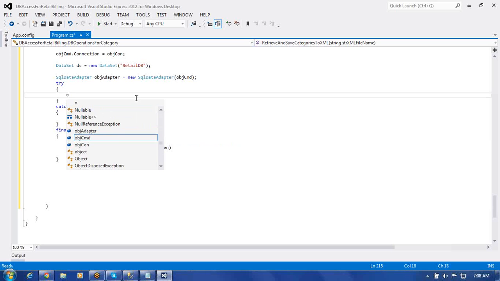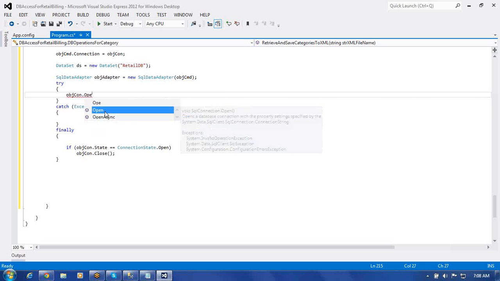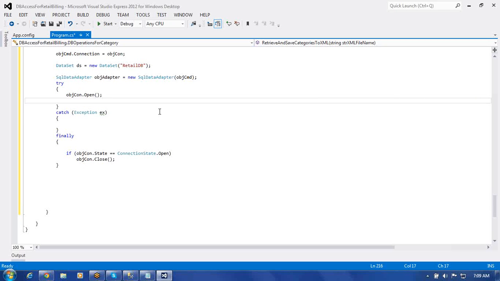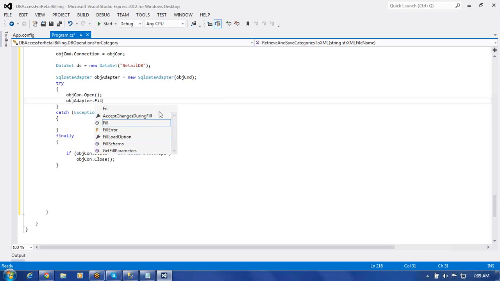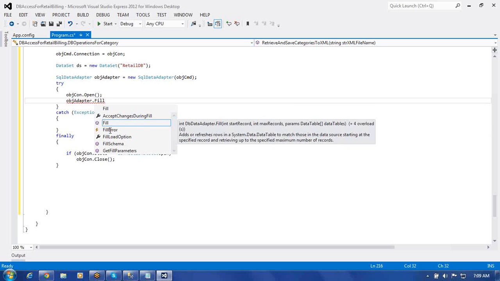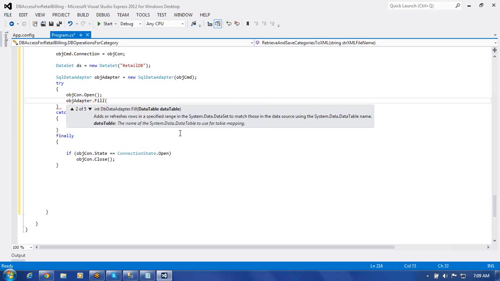Now here we try to open the object adapter. Before that, the connection must be opened. Obj-con, then dot open. We open the connection. Once the connection is opened, we can write into the XML file here. So object adapter dot, this time fill. We can use the fill mechanism here. With the help of fill, we can be filling it.